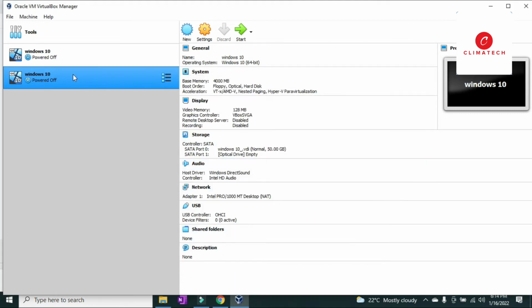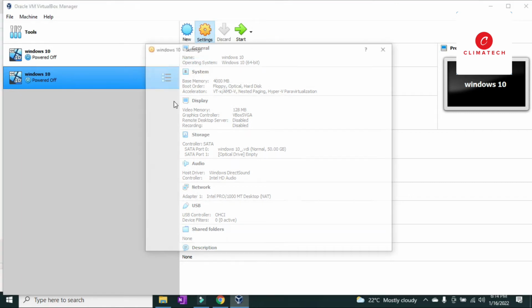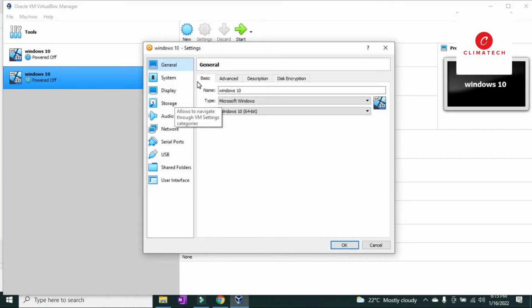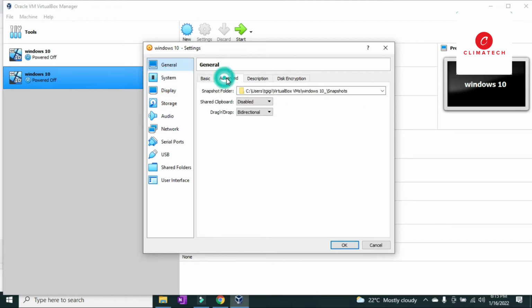So as you can see here, Windows 10 is created, but before starting it, I just want you to go to settings. I'm going to click on general and go to advanced, shared clipboard. I'm going to select bidirectional, and for drag and drop, I'm also going to select bidirectional. This will allow me to drag and drop files from my host to the virtual machine.